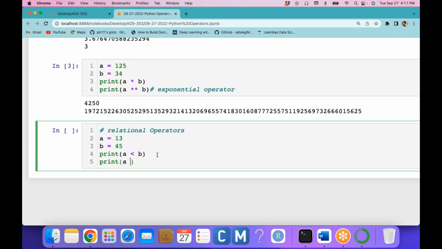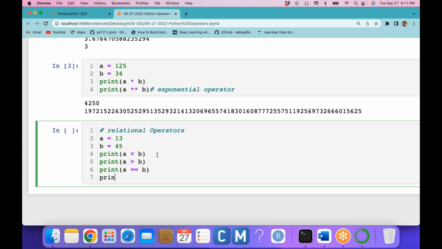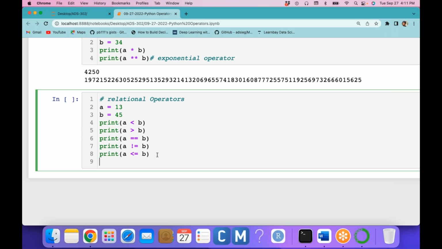If I do a greater than b, if and only if a value is more than b, then it returns true. A equal to b if and only if both a and b are the same, then it returns true. A not equal to b if and only if both are different, then it returns true. And a less than or equal to b if and only if a is smaller than b, or else if a and b both are the same, then it returns true.